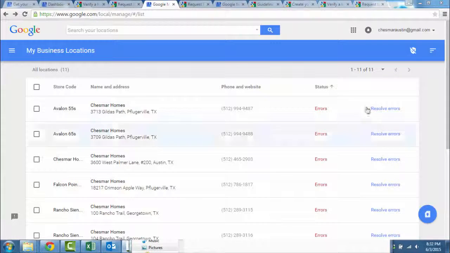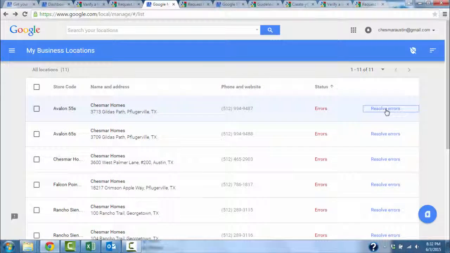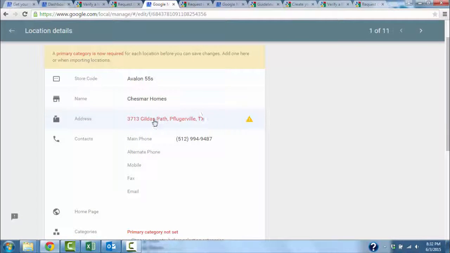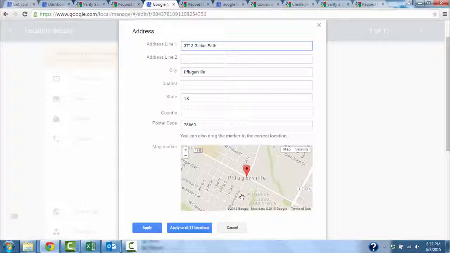Now it's going to give you some errors. 99% of the time it's just that the pin marker is off. So you have to go one by one and resolve whatever upload errors occurred. For example, like I had suspected, the marker is off, so you just click on this and it puts you to the map and you can drag the marker to the correct location.